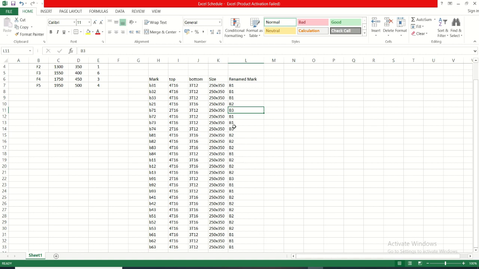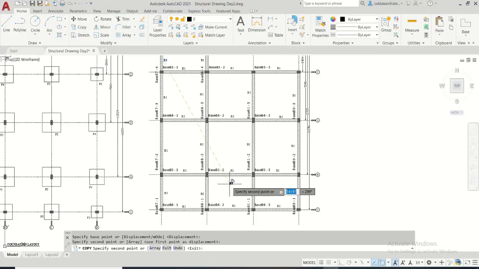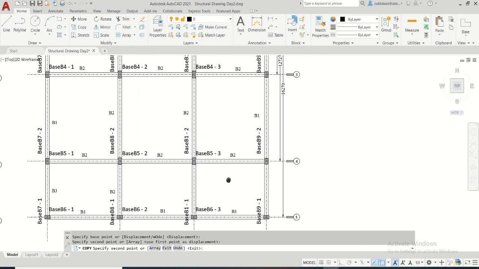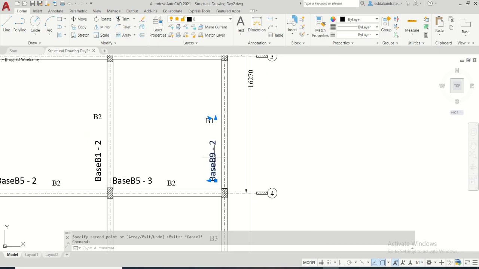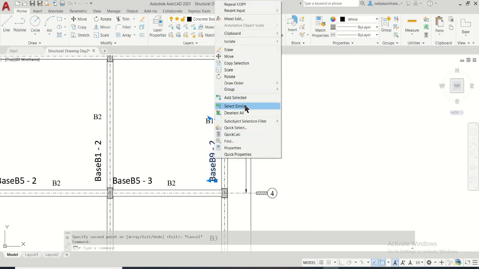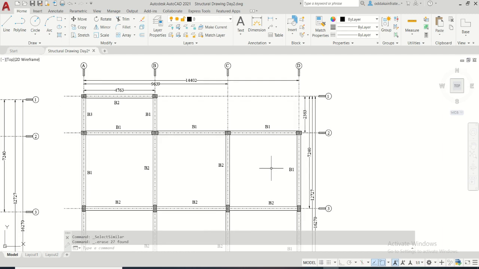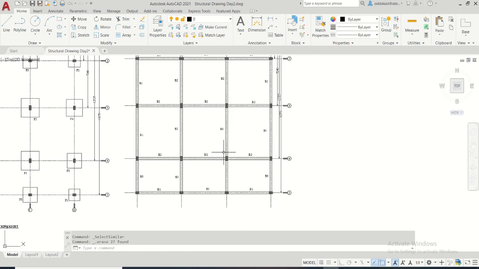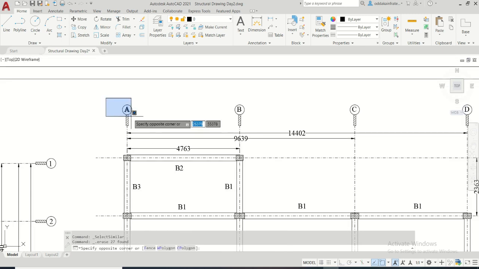The next B3, as you can check from here, is this one, B91. So we don't have any B3 other than this B91. So we got this B91 and we'll just name this as B3. After that we'll just select this, right click, select similar and then click on delete. So after that, as you can see, we have named all the beams, plinth beams, as per our preference.